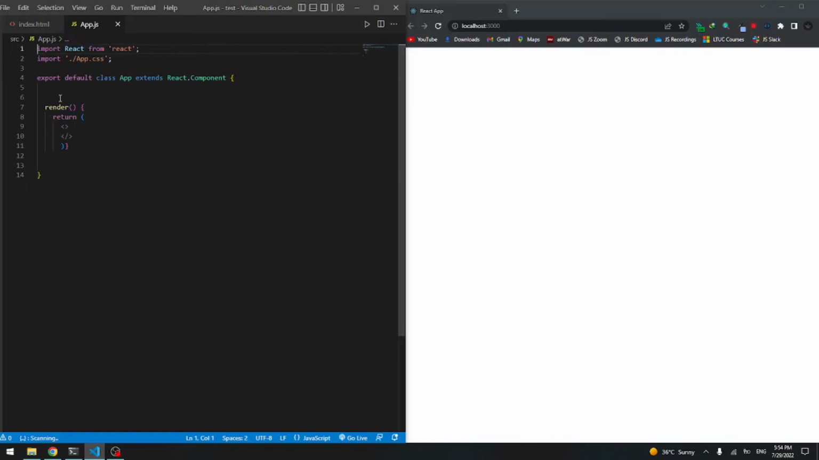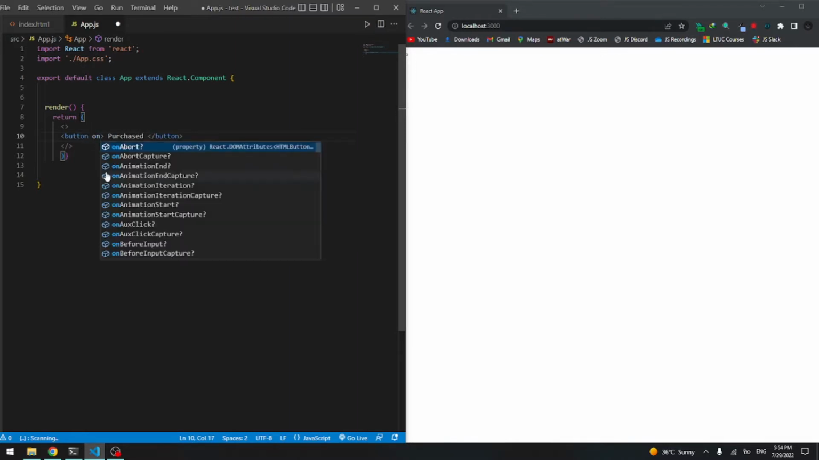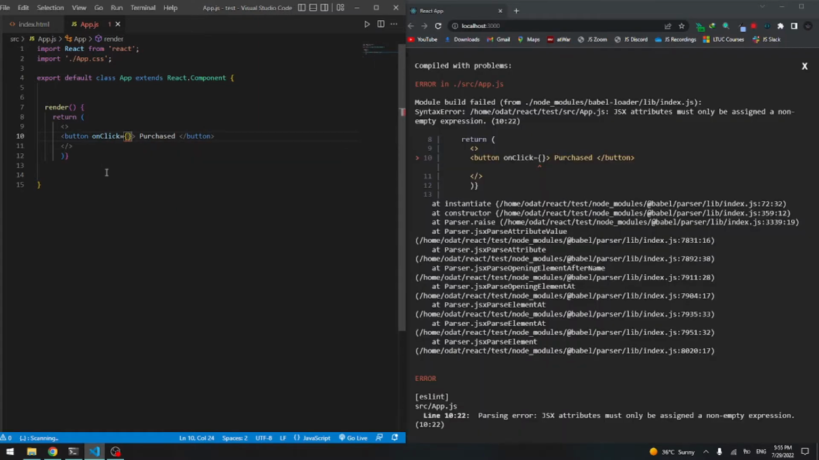I will start with a simple React class component, and let me just create a button here, and on button. Okay, let's say here purchased, and here on click. On click means when I click on this button, something should happen. And in my case, we have curly brackets because I'm going to write JavaScript here. Whenever I want to write JavaScript inside an HTML element, we need these curly brackets. And of course, it's going to give me an error because there is nothing here.